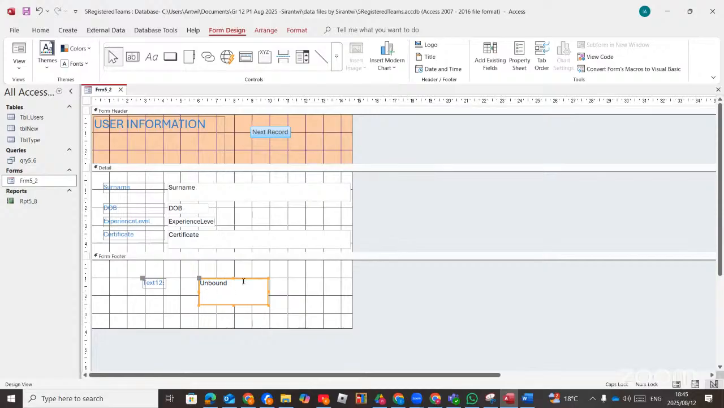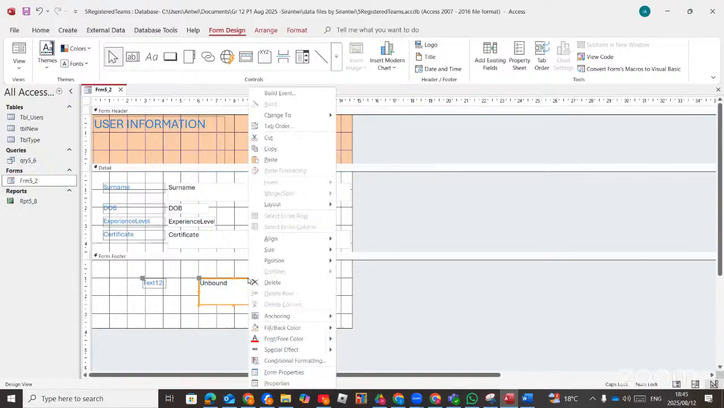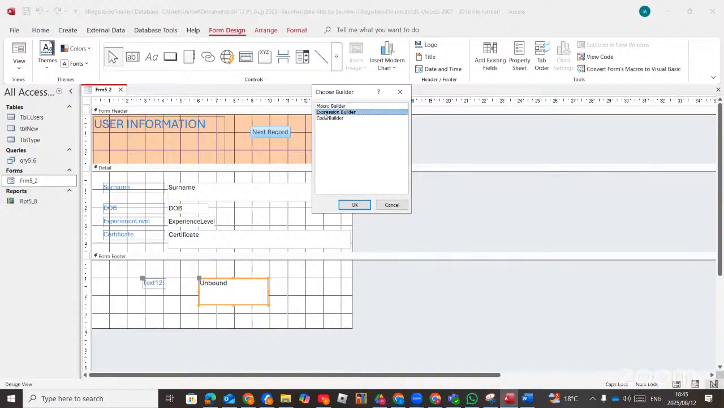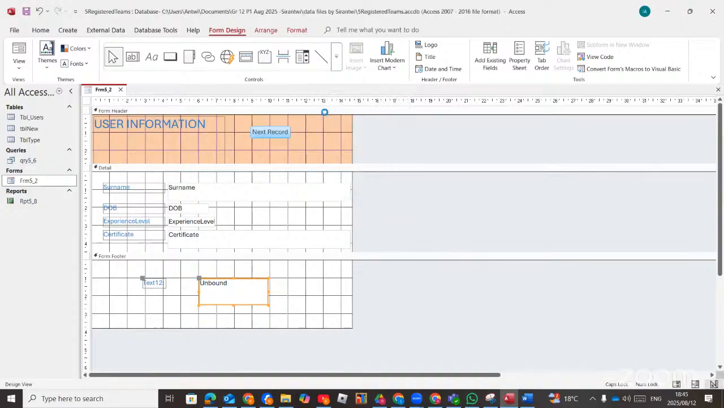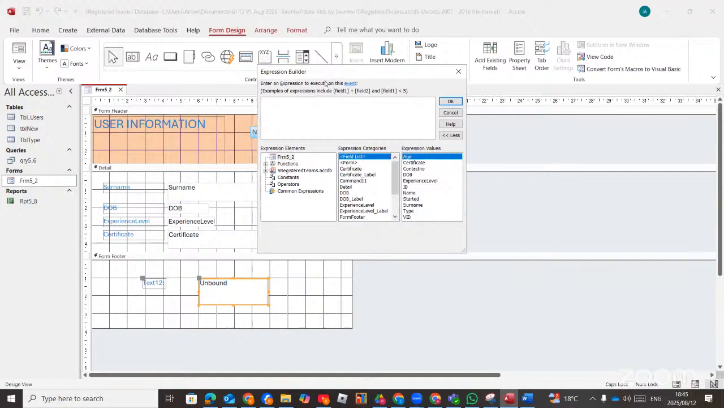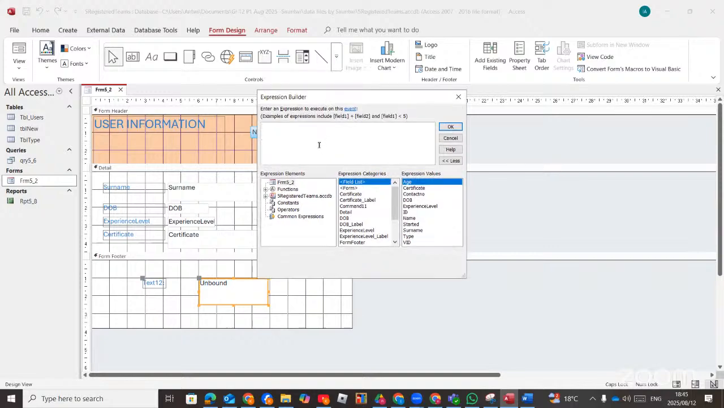Now how do we do that? You right click and then you see build event. Then you choose expression builder, double click. And this is familiar even when you are doing queries or you are doing report or you are doing a table. You will find expression builder. So this is where we are going to do the calculation. This is if statement.